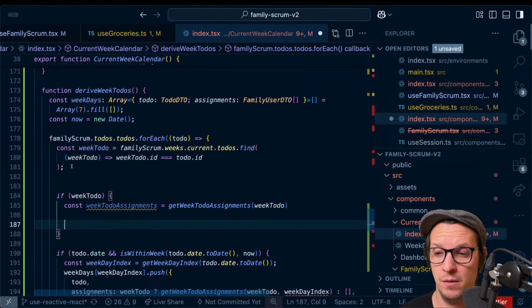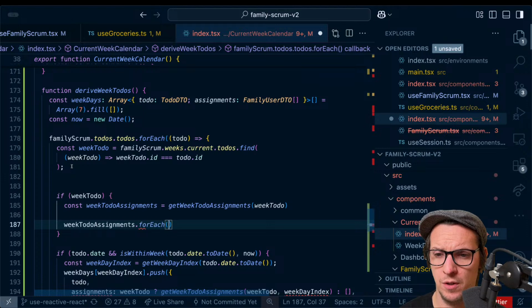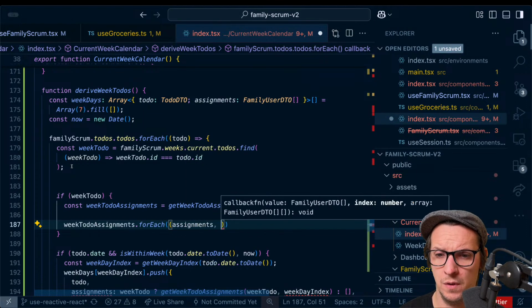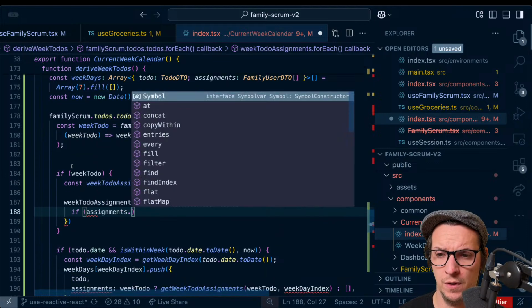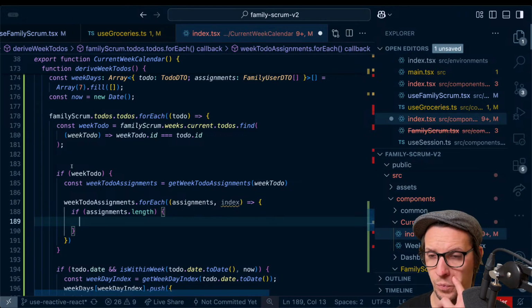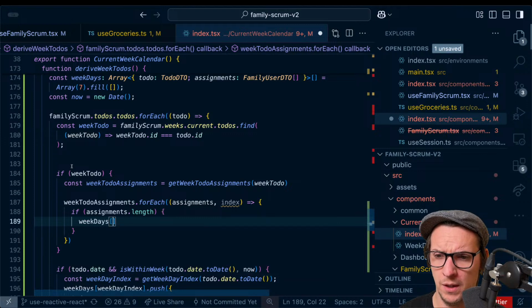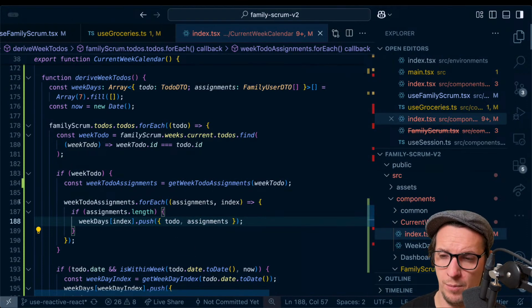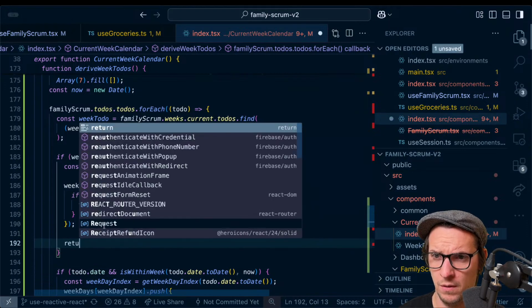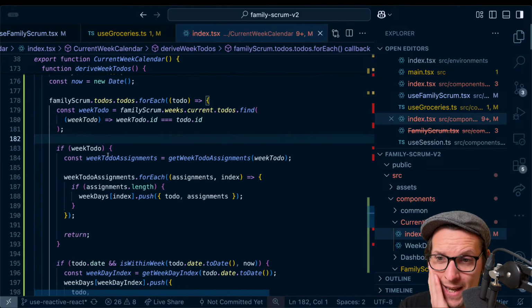So that means we need to go through week to-do assignments for each assignments and index. And then we see if assignments.length, we're going to push this into weekdays. Well, we're going to weekdays index push to-do and assignments, and it's happy. And then we're going to return. So this is what we want to do for each to-do that actually has assignments.